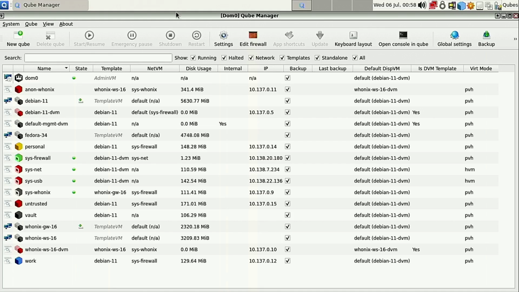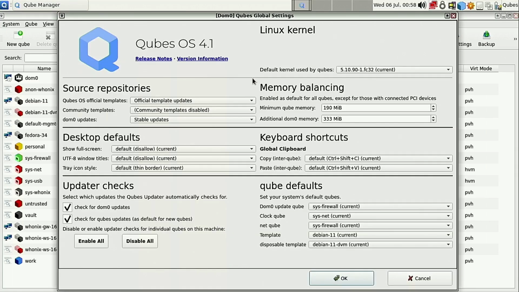First, we do have global settings at the top. This is going to give us some basic Qubes information. We have official templates, or we can do testing. If you're doing production, you may not want to be on testing. Community templates are disabled, or you can add community templates. Obviously, adding community templates is going to add some possibility of insecurity, so be careful with that.